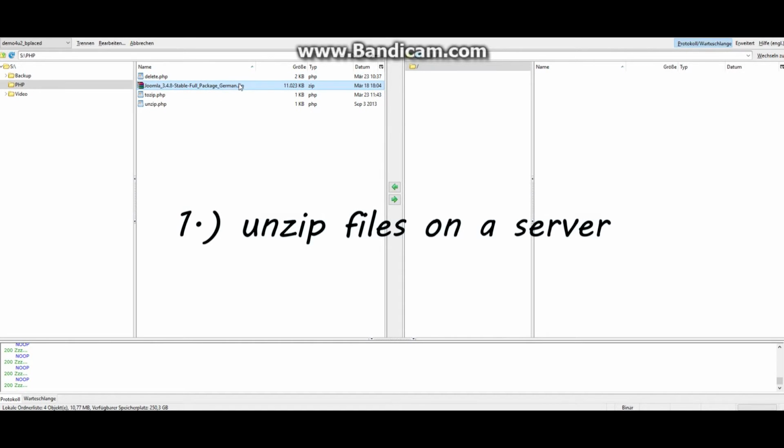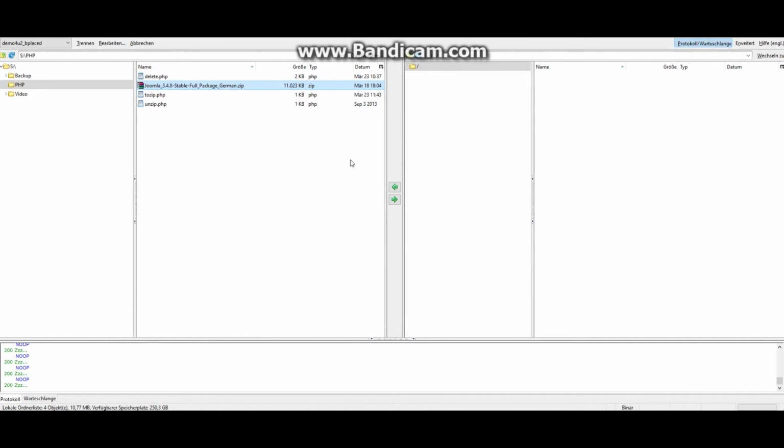You can upload the full zip file, for example Joomla, and unzip it on the server. And that's very, very easy and super fast. I will show it to you now. At my server, there's at the moment nothing. So I upload the whole zip file. In my case, it's Joomla, but it doesn't matter. And you see, it doesn't take much time, a few seconds.